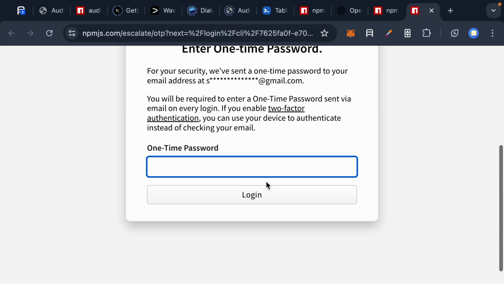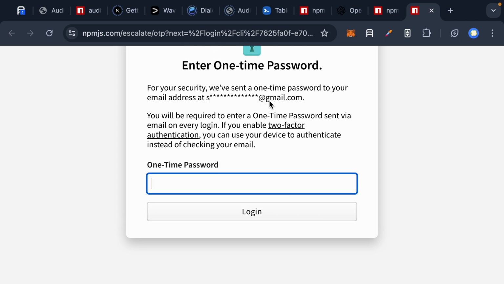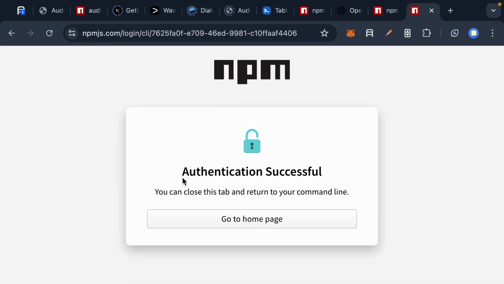And this takes us to this login page, which says we should check our email for a one-time password. So I'm going to check my email, copy the one-time password, and paste it over here. Click on login and it says authentication successful. So we can close this tab and then head back to our command line.